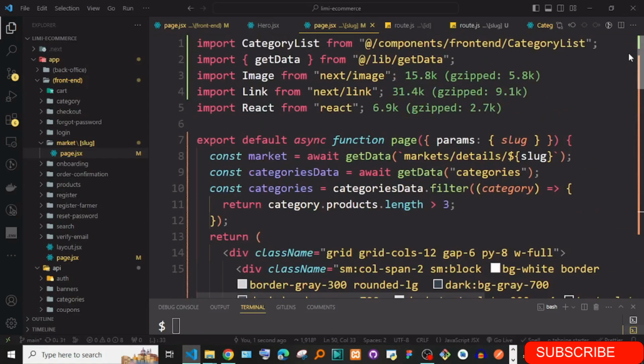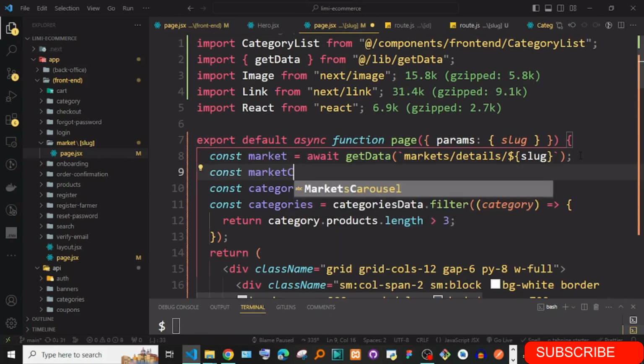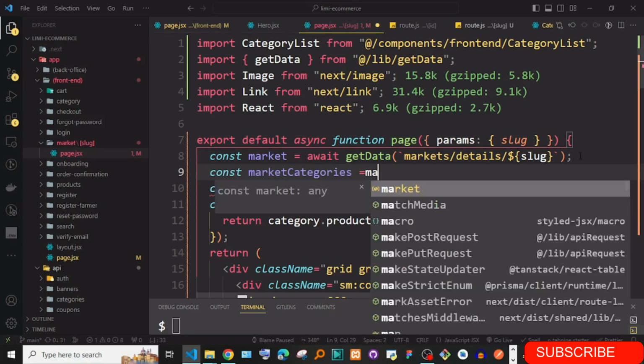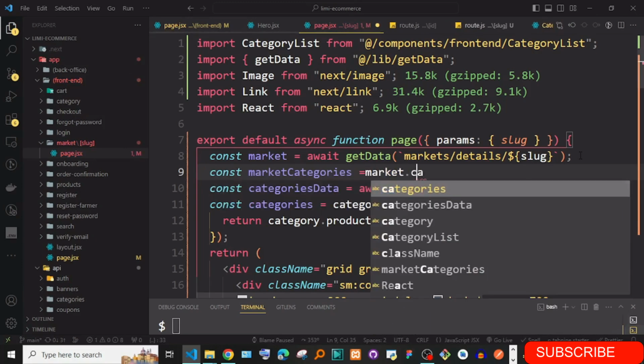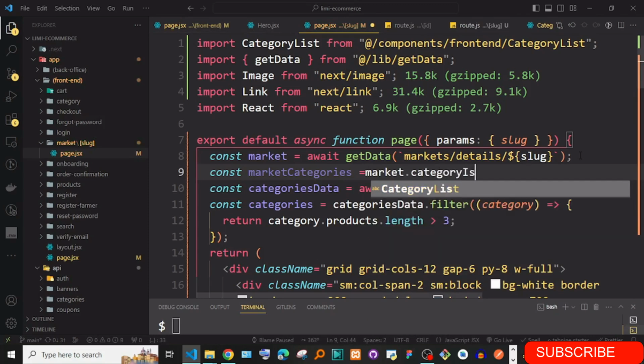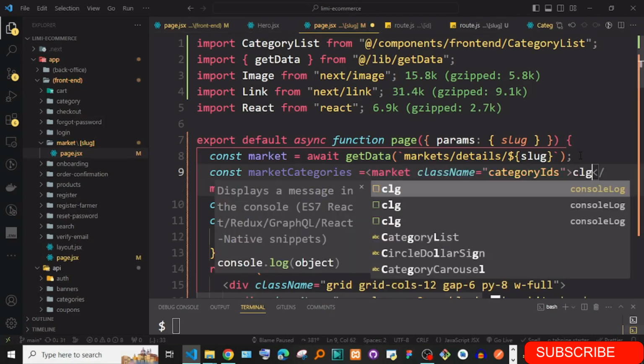Now what we want is, if we just go here and we look at the categories that are inside this market. So this market comes with categories. We can get those categories, and we say const marketCategoryIDs, something like market.categoryIDs. So you can just go ahead and console.log this one so that we look at them.